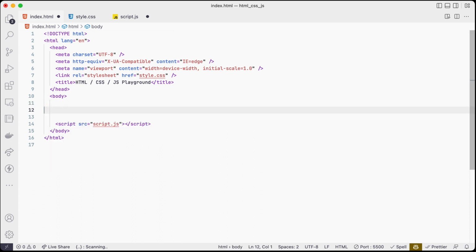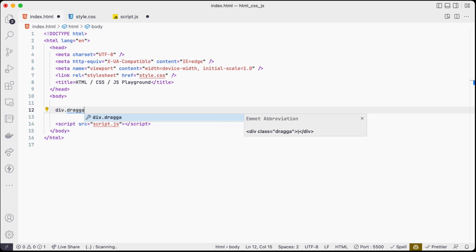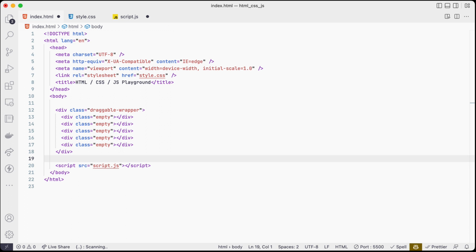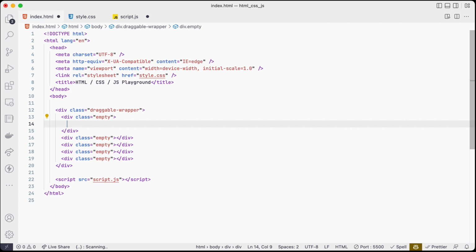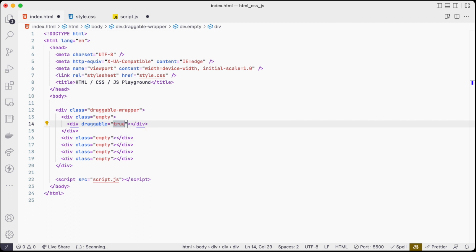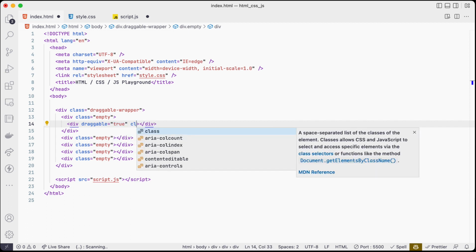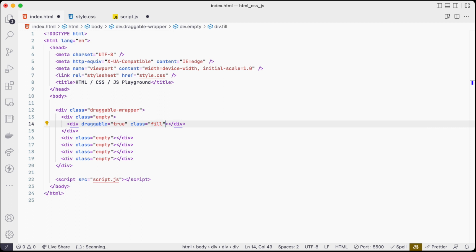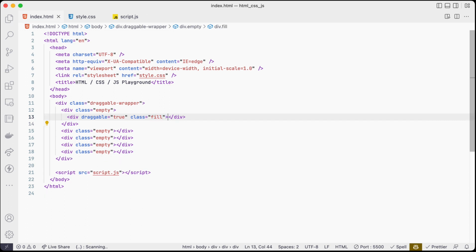Let me also put them inside a container, div.draggable-wrapper maybe, and here I have all of these, and inside one of them I will put in another div which is going to be the draggable div. So it's going to be draggable, and its class is going to be fill. Let me save it.